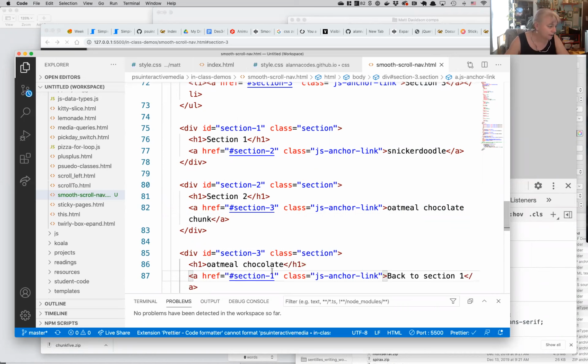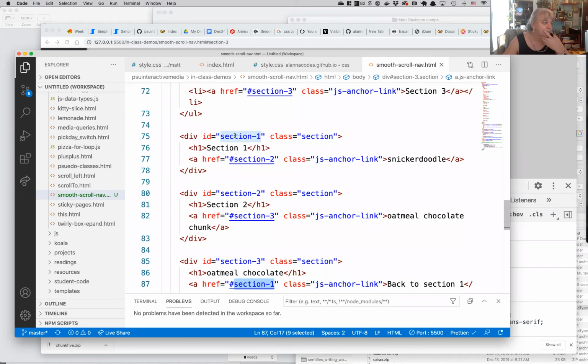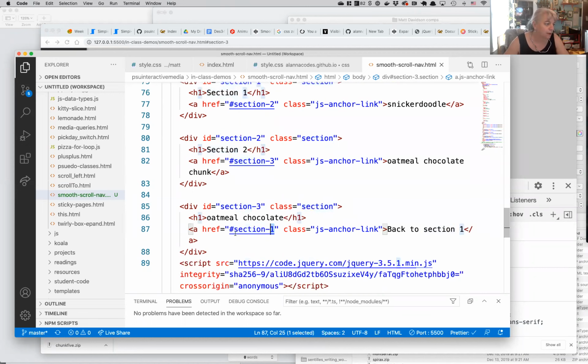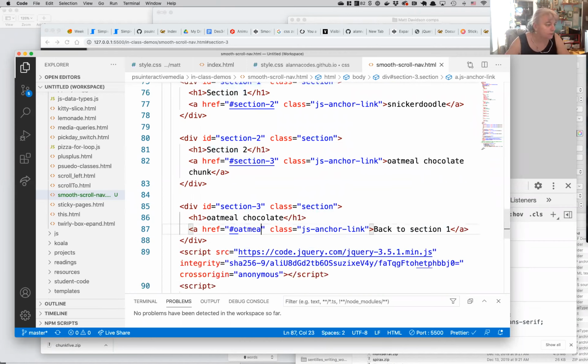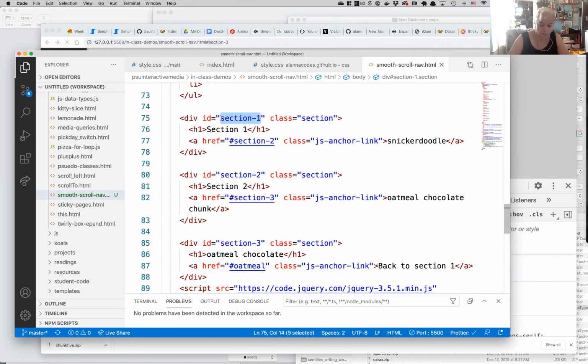So it looks like the link for section 1 is a pound section -1, and that's going to link to this div, I think. Wait, anchor ID. Yeah, so this ID is going to link to this ID. So I could try changing that. So pound, I'll just call it oatmeal for short. And then I'll link it back to oatmeal. So I could just try that first.